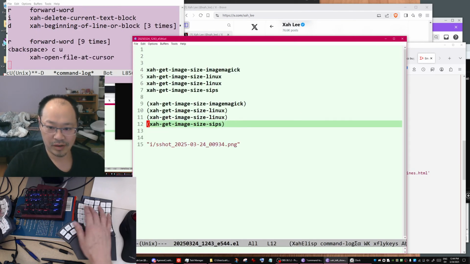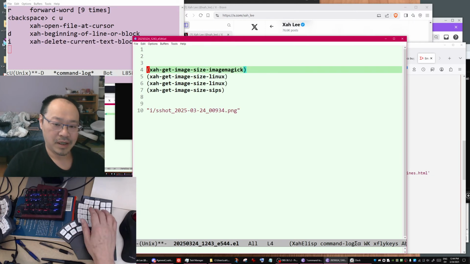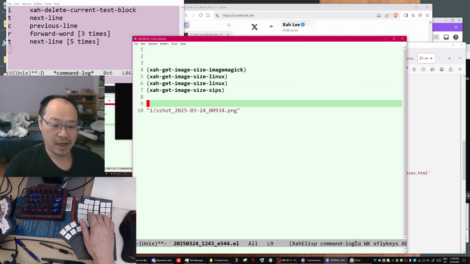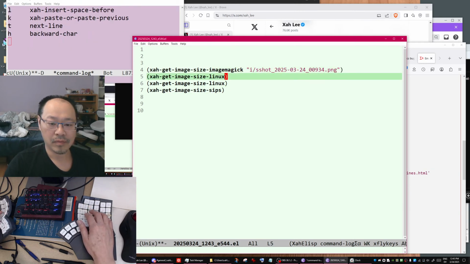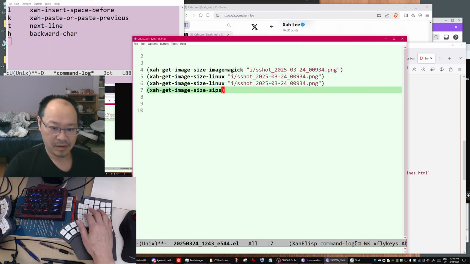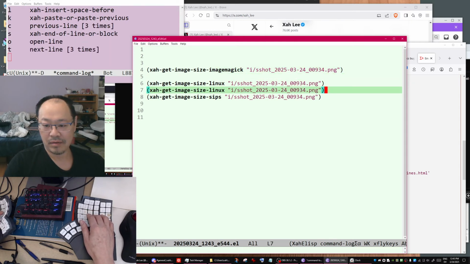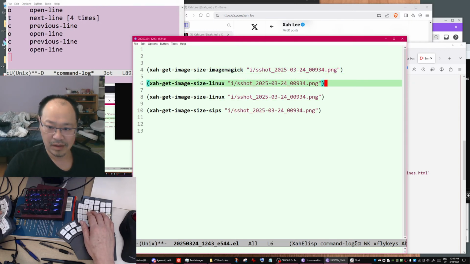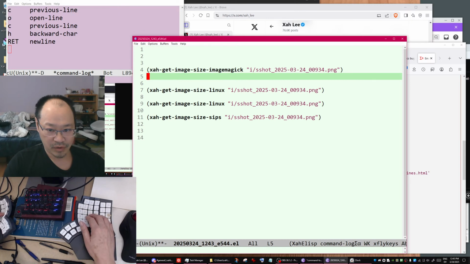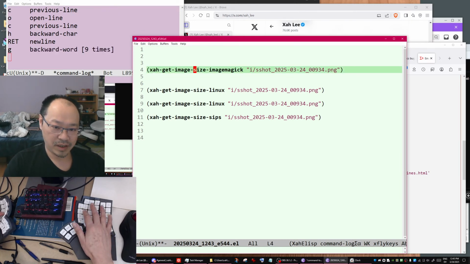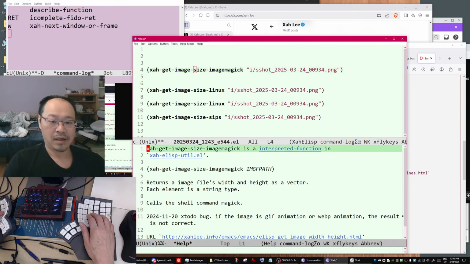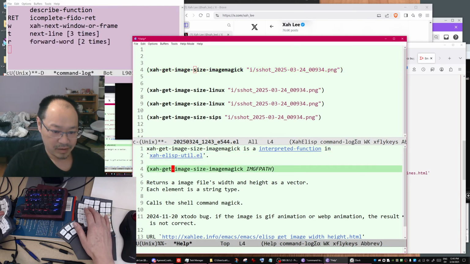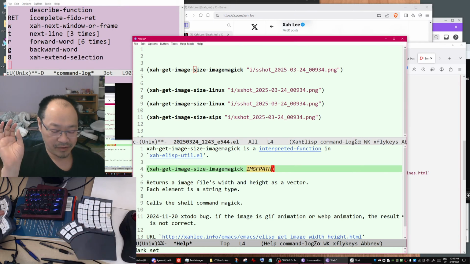Okay, you should, if you enjoy my talk very much. So back here, we want to get image size. Each one of them will take a file path. So for example, let's try that one. Is that all you need? Let's look up the documentation. Xah get image size, image magic. Okay, all you need is the file path.